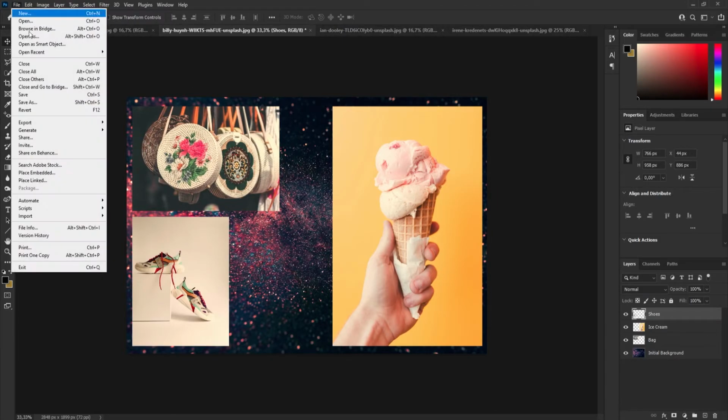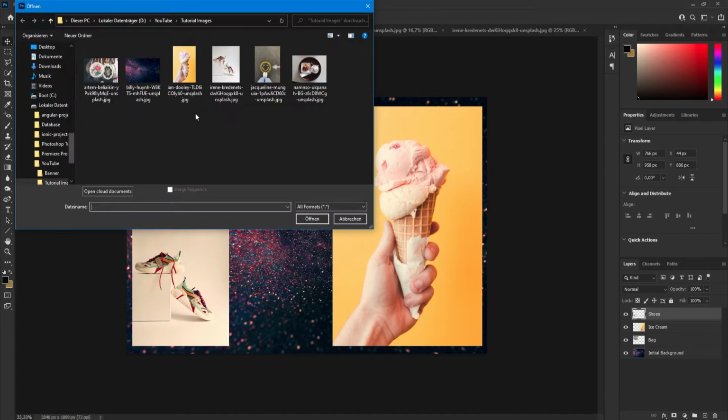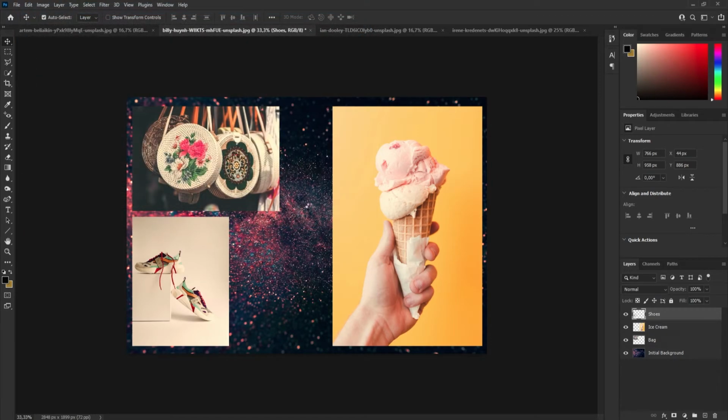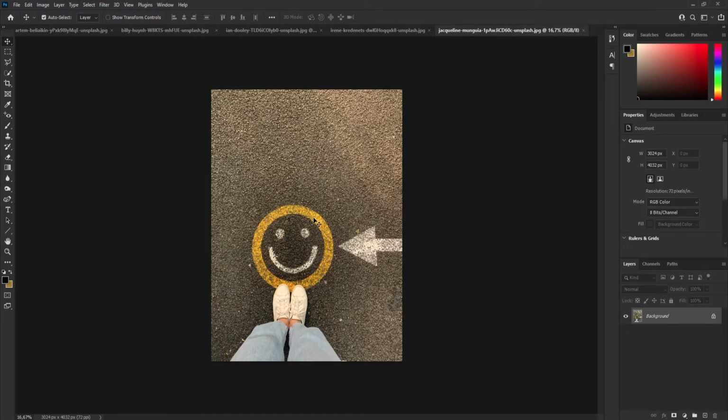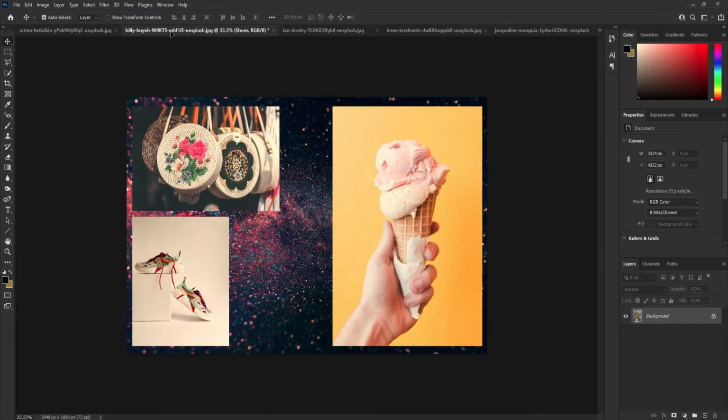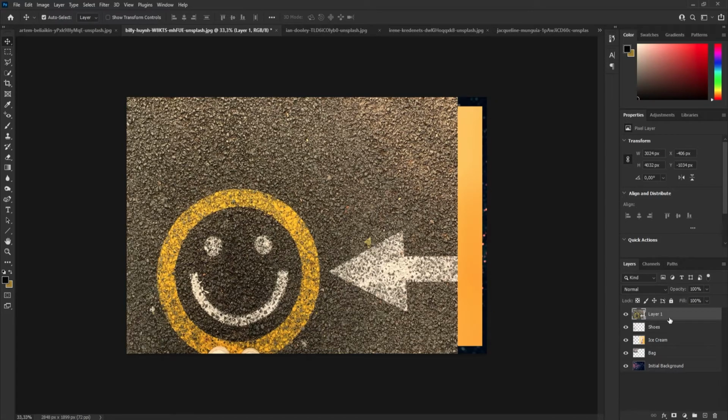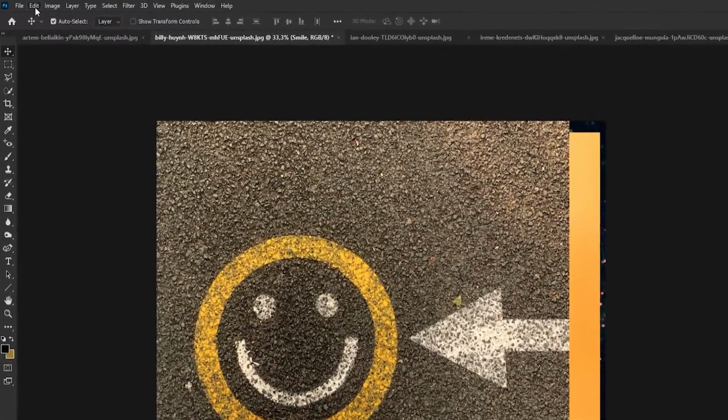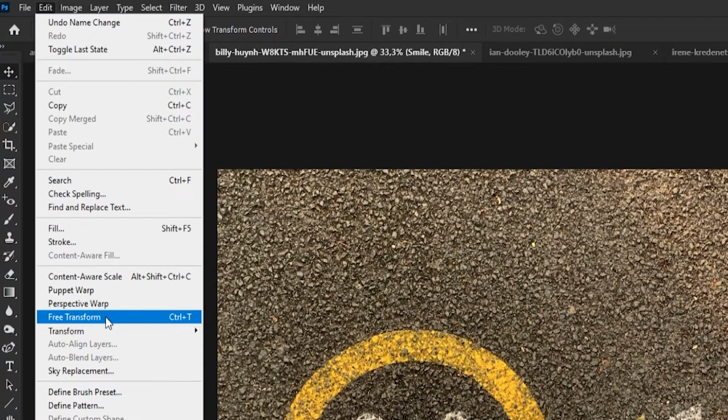We're going to click on File, Open, and then open another image. Okay, click on this image and drag it here and then release. The next step, you rename it by giving it the name smiley, because there's a smile on this image. And then the next step, you click on Edit, Free Transform.